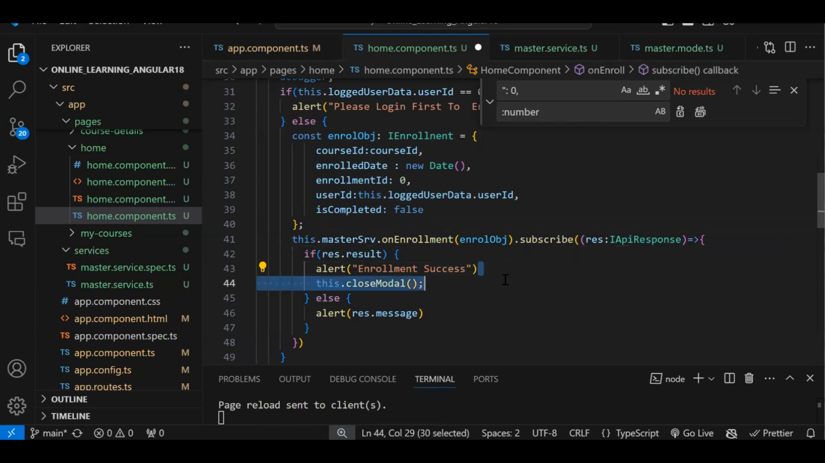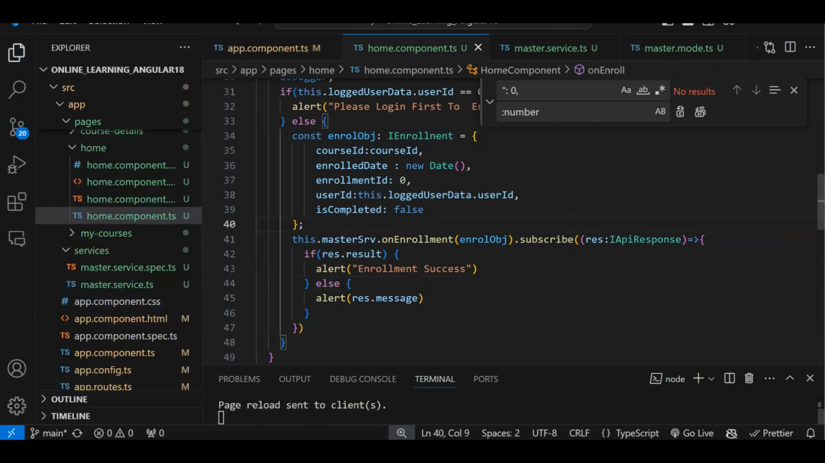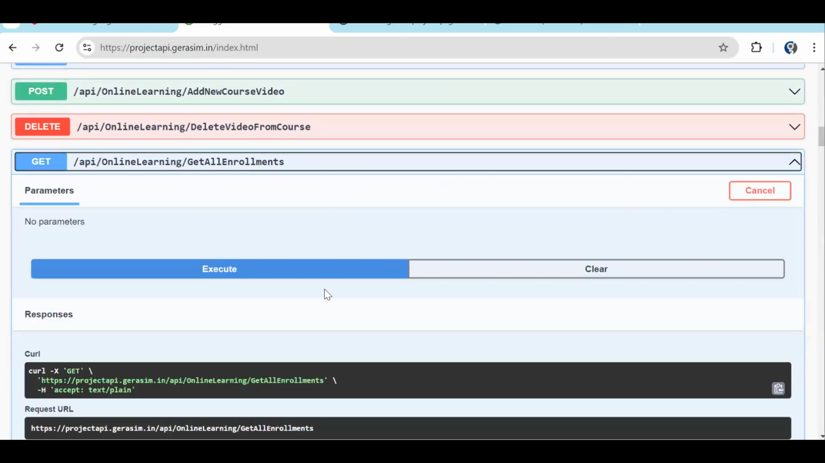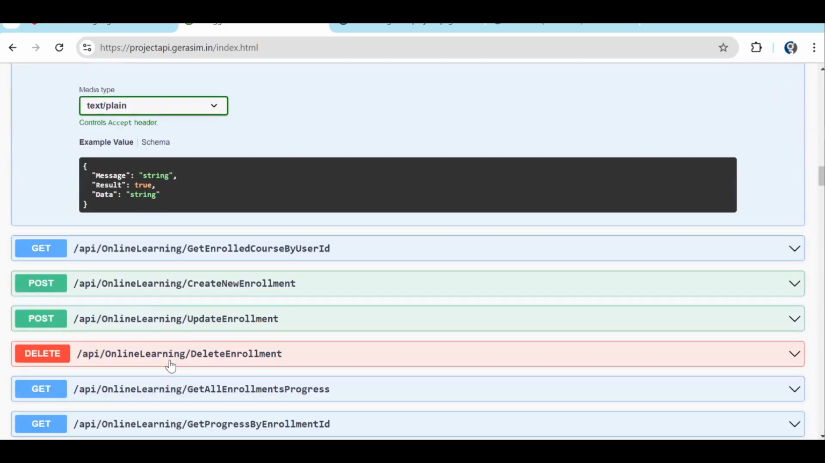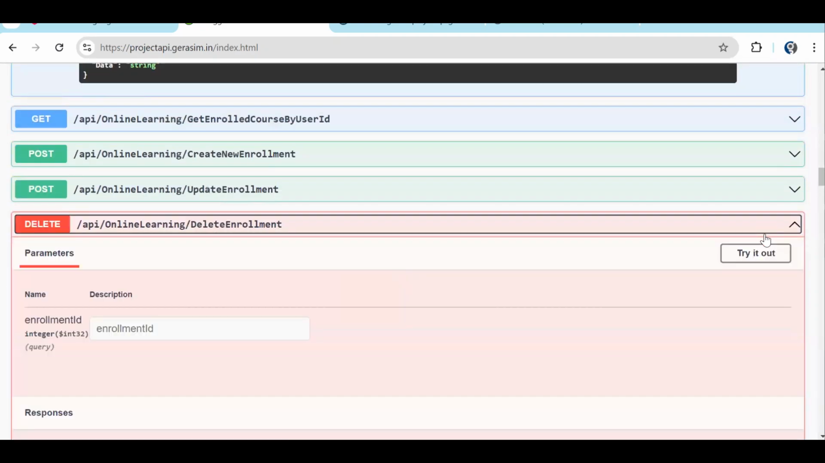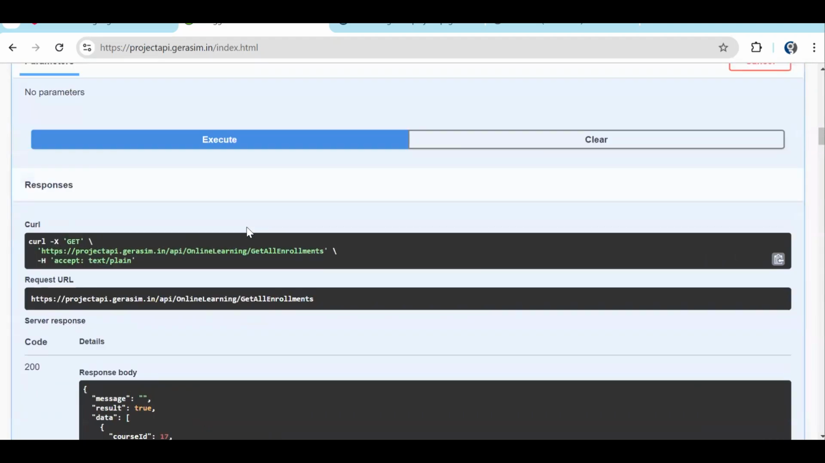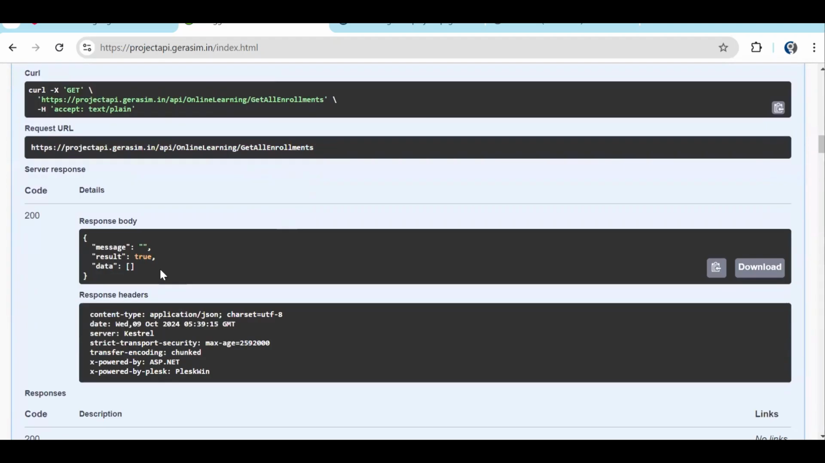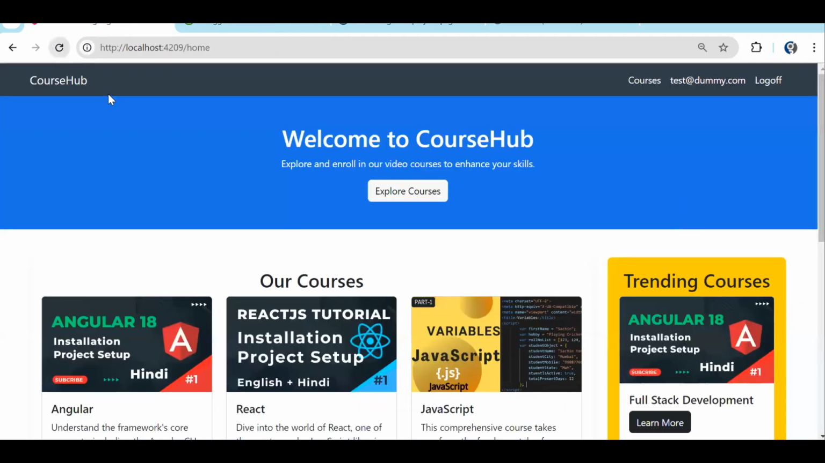Okay. We don't need this. Let's check if we are able to do the enrollment. Actually, I have tried that. Let me just remove that. So the course ID, enrollment ID was 1. Let me just delete this. Okay. So now if we check get all enrollment, we have an empty array. Currently no enrollment is there. Let's try to do that.